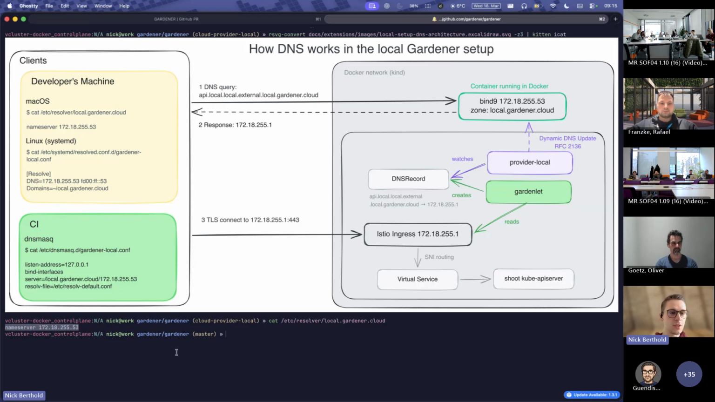On Linux systemd-based distributions, we can use systemd-resolved config, and in CI jobs or for Linux distributions that do not use systemd, we can use dnsmasq to make these configurations so they can use the bind9 to serve the DNS zone. And what is important here is that the provider-local is now doing the dynamic DNS updates as part of the DNS record actuator.